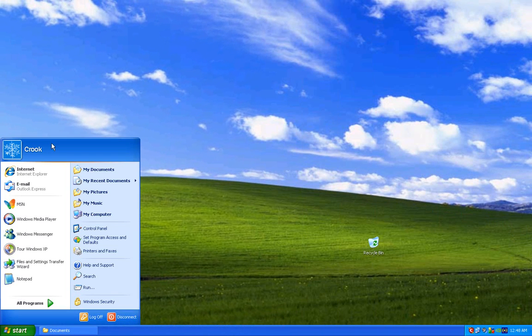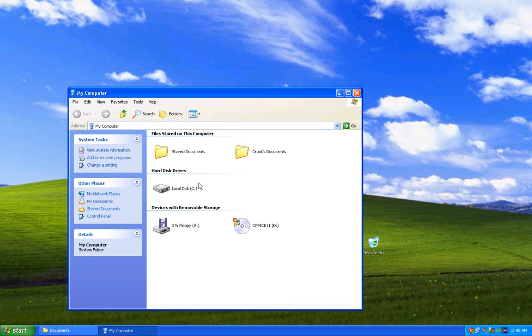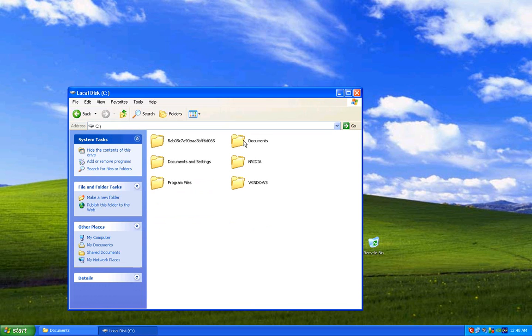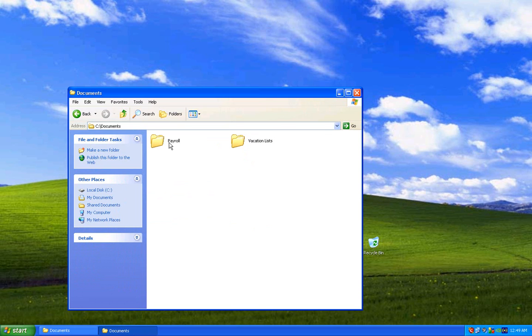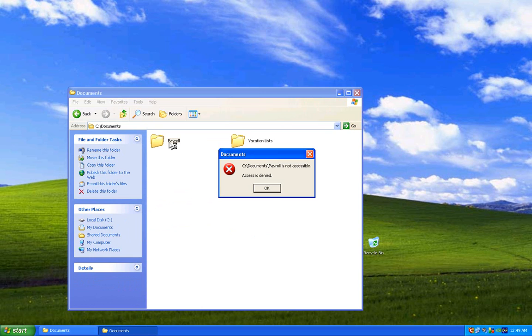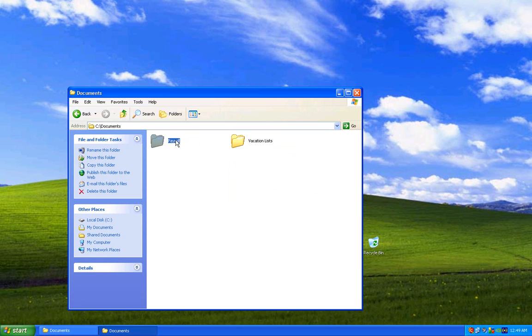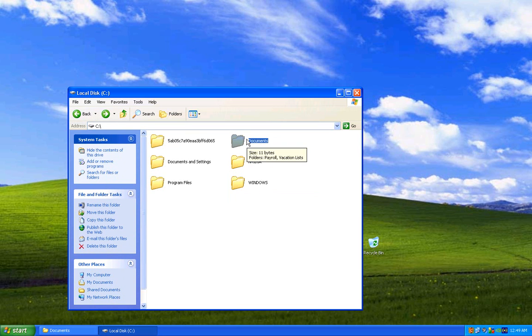Okay, so now you can see I've logged back on as my Crook account, and let's go to my computer and see if my privileges have worked. So we'll go to Documents, which we set no privileges for. We get into Payroll, which we denied access for. And as you can see, it worked completely the way we wanted it to. They cannot access this directory. Notice they can still see the payroll directory, and that's because we didn't set any specific privileges for documents. If we wanted them to not see the payroll directory at all, we'd have to set the privileges on documents and disallow them the ability to list the contents of this folder.